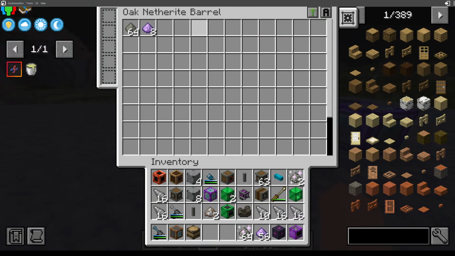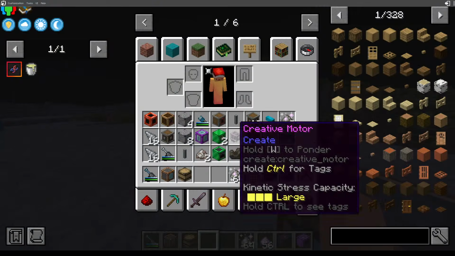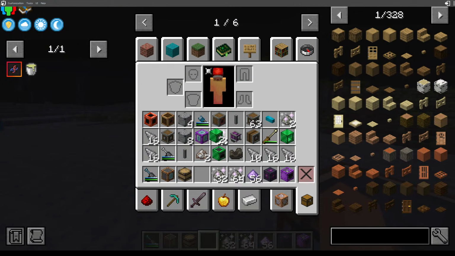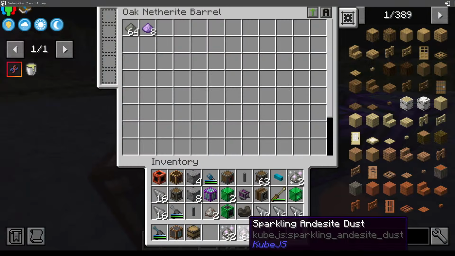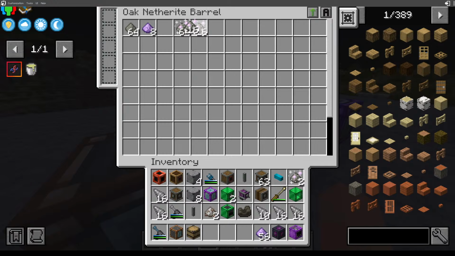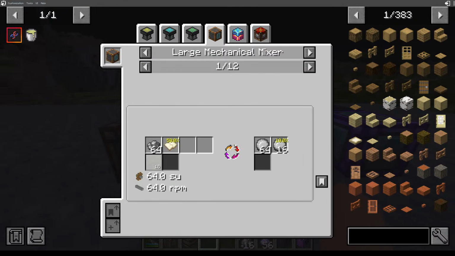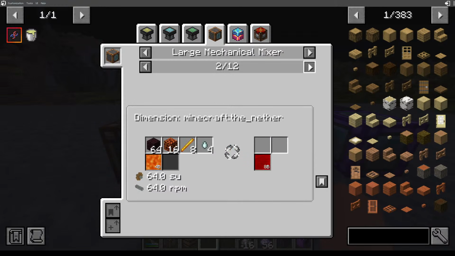Okay, 64 and 8. Is that a normal amount? And then that will make like a stack and a half or stack and 16 out of this. I feel like we're doing stack and 16 for normal things. Oh, thank you, thank you. I appreciate you letting me know.